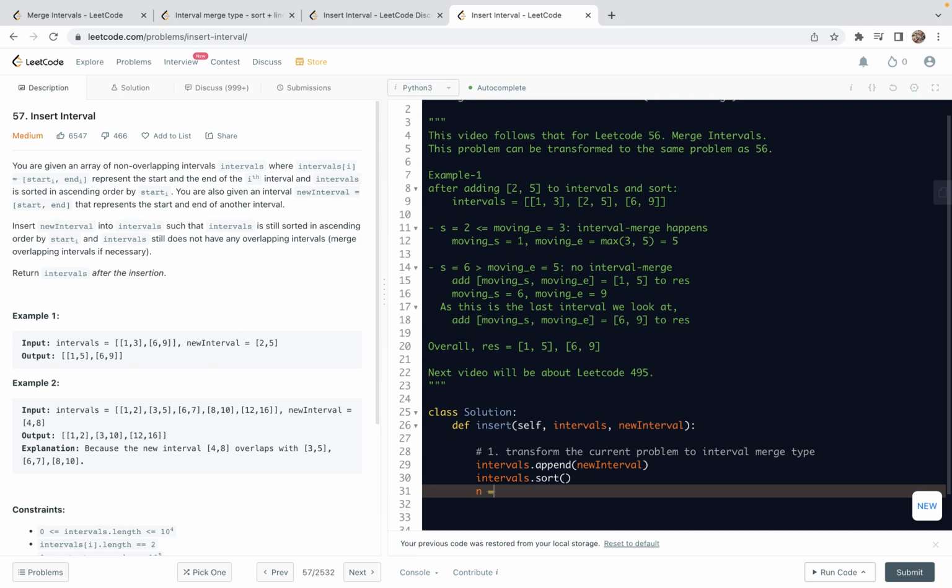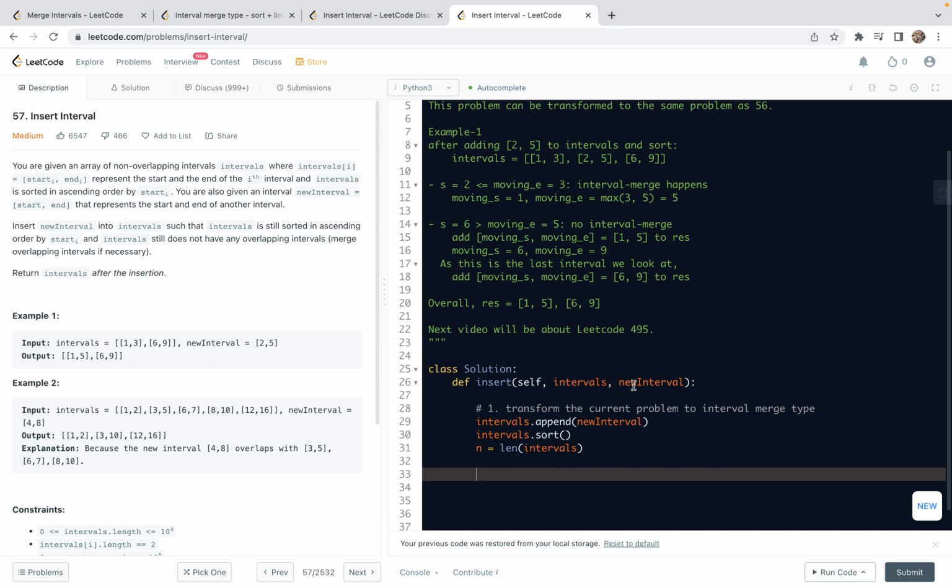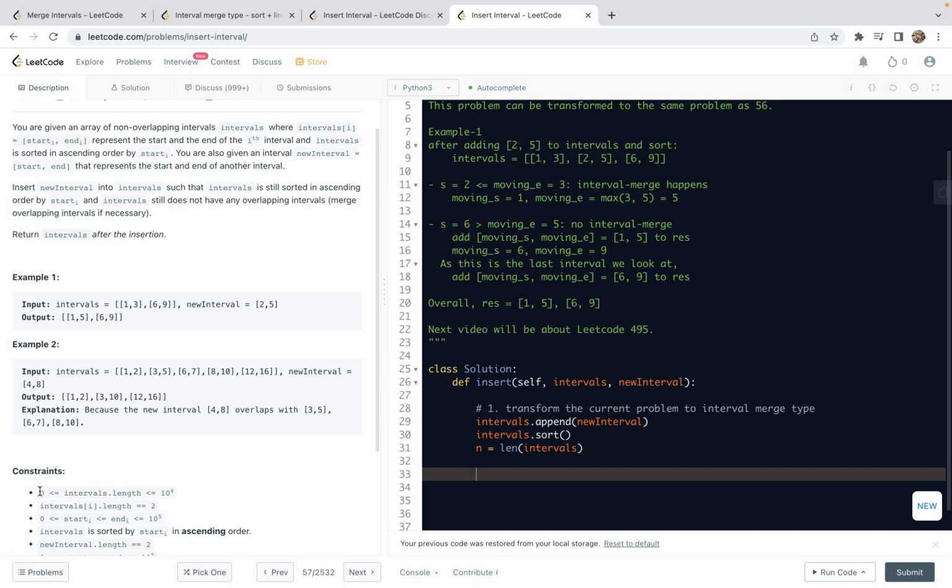And then for convenience, I'm going to retrieve this n. It's the length of the intervals after we add this new interval, so essentially the original length plus 1, right? So this n will be greater than or equal to 1, because of this constraint. With that done, we're ready to do the interval merge.